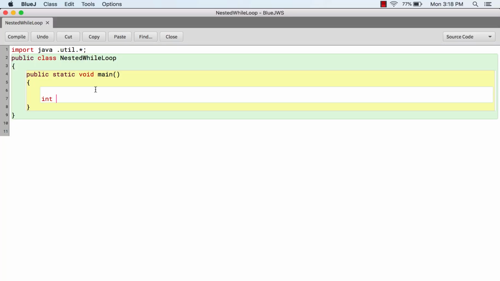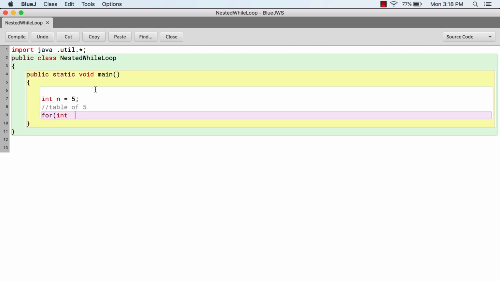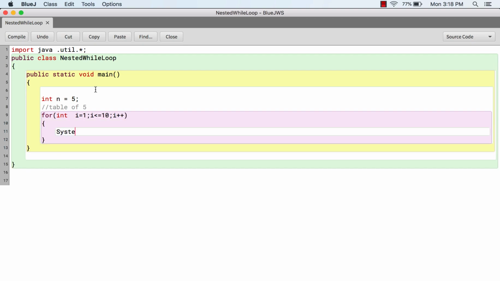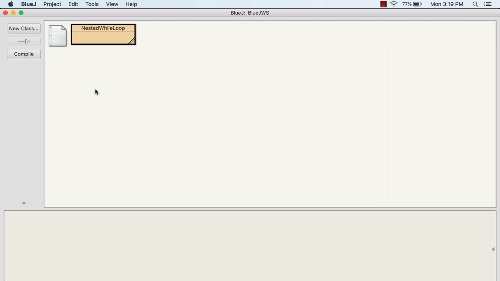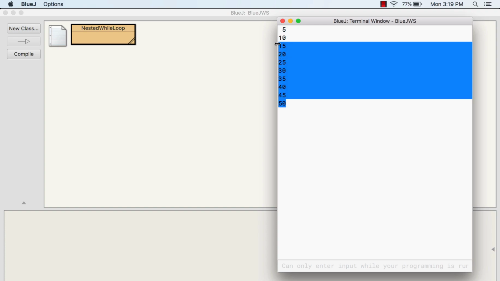To understand how to create nested loops, let us take a simple example. Assume I have a variable n wherein I provide a value of 5. Now I want to print the table of 5 starting from 1 till 10. So we know this is very simple. I can just say i equals 1, i less than equal to 10, i plus plus, and then I can just print n into i. That's it. I save it, I compile, and let's execute. We do get the table of 5, right? So it's 5, 10, 15, 20, 25, 30 till 50.